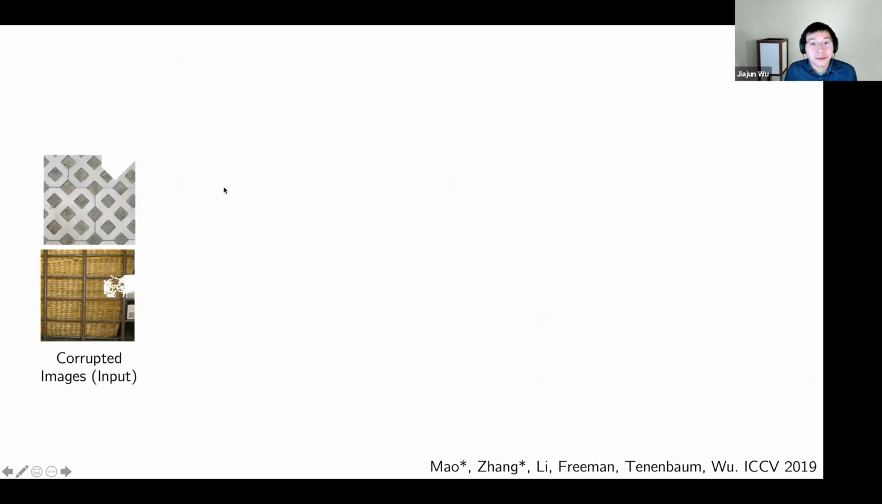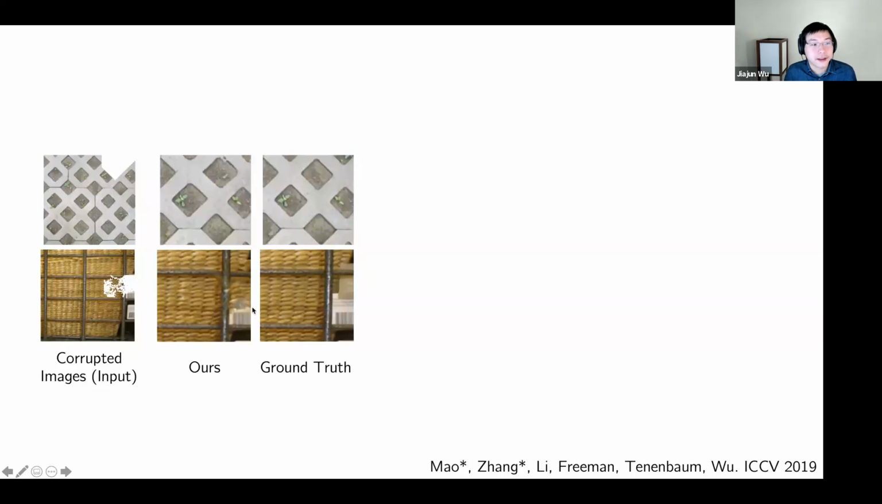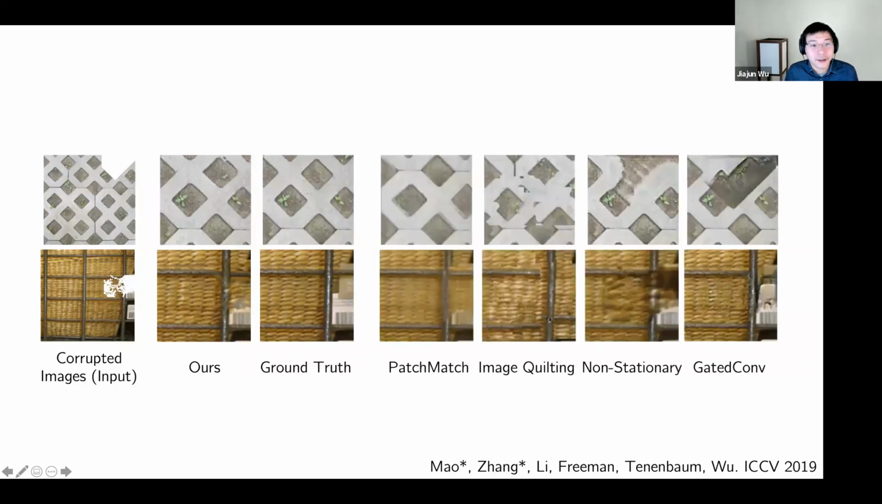Now we also tried on some other scenes with some repeating structure but natural images. And this is our completion result. This is a zoomed in version of the missing region. Compare that with the ground truth, not identical, but I think it's pretty good. And here are a few other baselines where you can see that they have different levels of artifacts. Some of them look actually fine locally, but if you zoom out and look at the entire image, you find that they don't really respect the global program-like structure that the picture has.